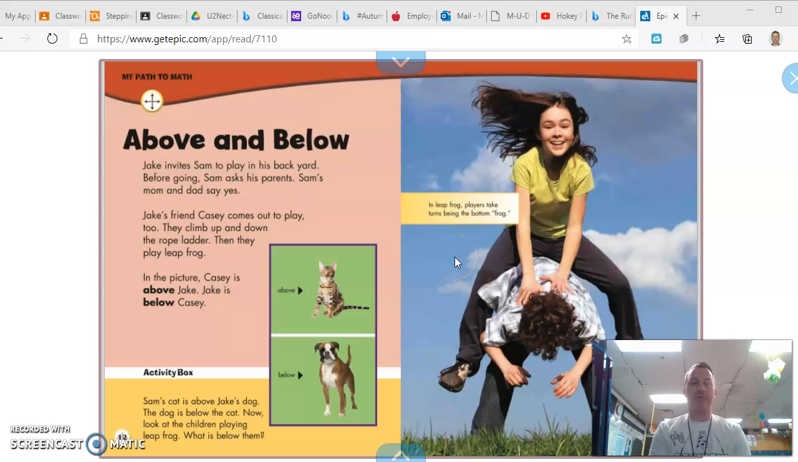We are going to finish our book about positional words, and then we're going to do an activity that involves making paper bracelets. So let's go ahead and read.